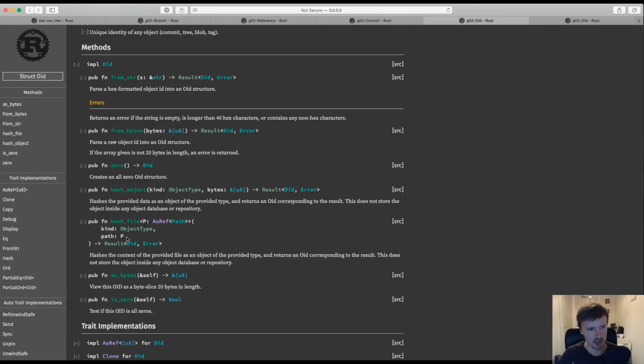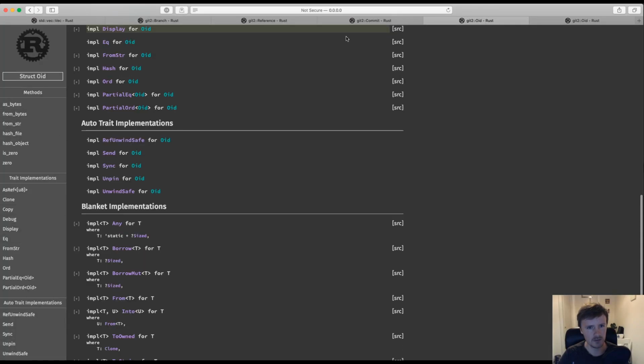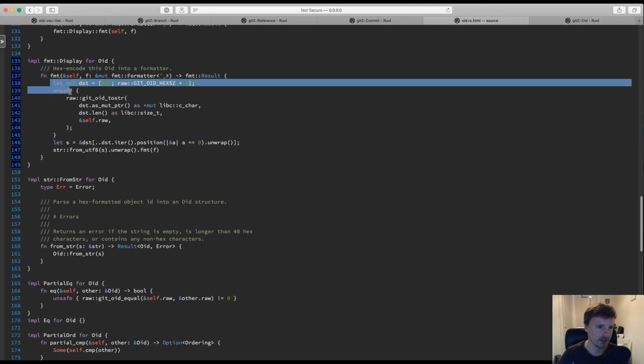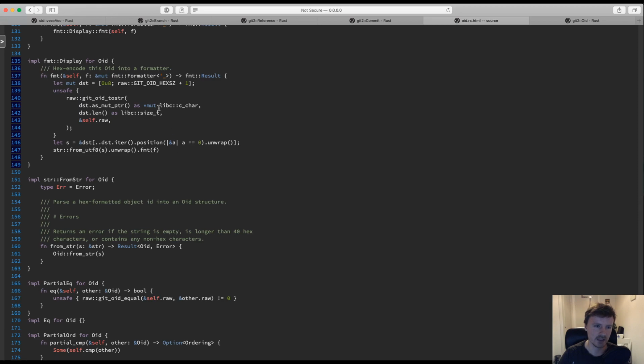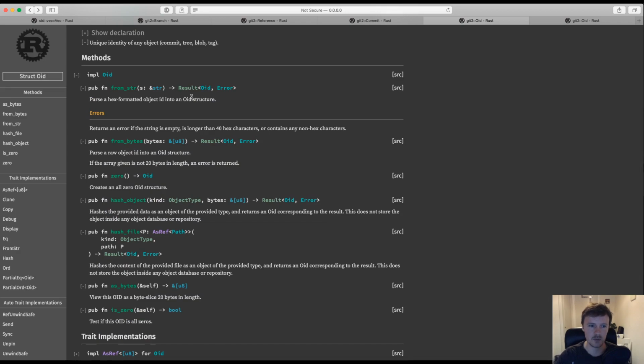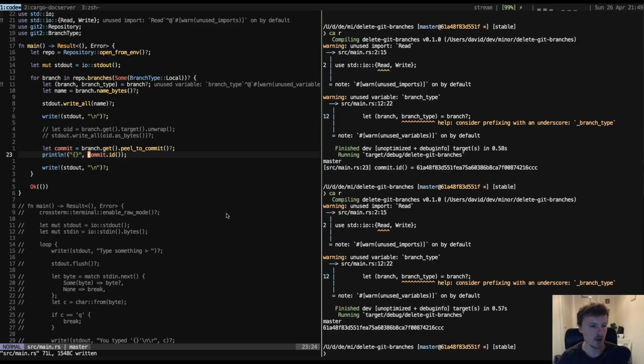I'm curious though if we can see how this display implementation for OID is, what method it actually calls. Oh well, it does unsafe stuff. This is not super helpful. Oh well. I was just wondering if there was some super easy method that we could just call to get the name that we actually want. Although, no, whatever. All right, so now we're able to get each branch and its corresponding ID.